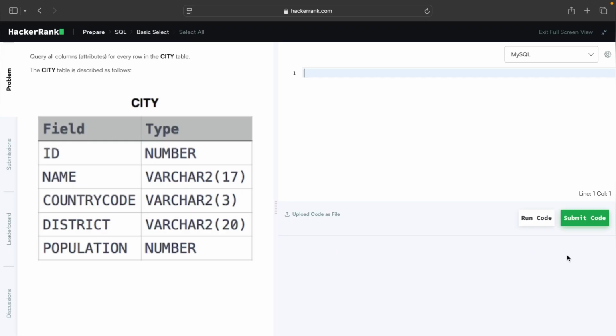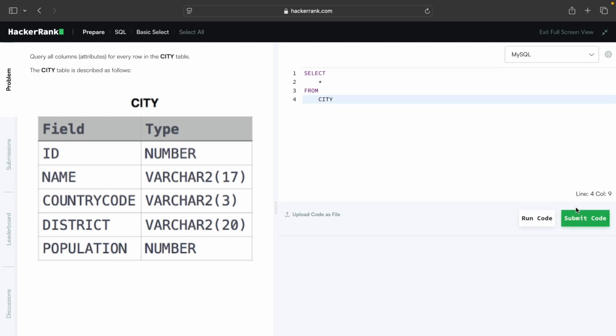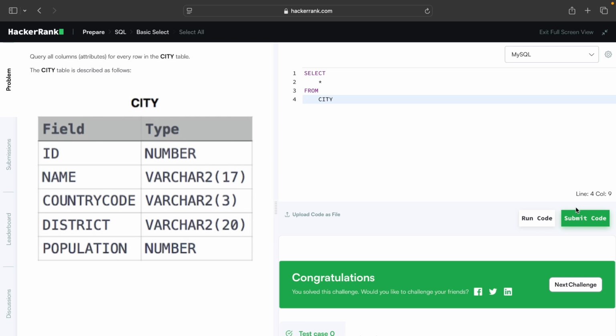So let's solve this problem. Select all. Question says query all columns attributes for every row in the city table. The city table is described as follows. So this is the same city table which we are dealing with from the previous question. So continuing that, in our SQL query, we have something called select star, and star means that it will select all the columns. So if you write select star from the table name, this will select all the attributes or the columns from the table. So yes, we solved this problem. Let's submit this. So it's submitted.